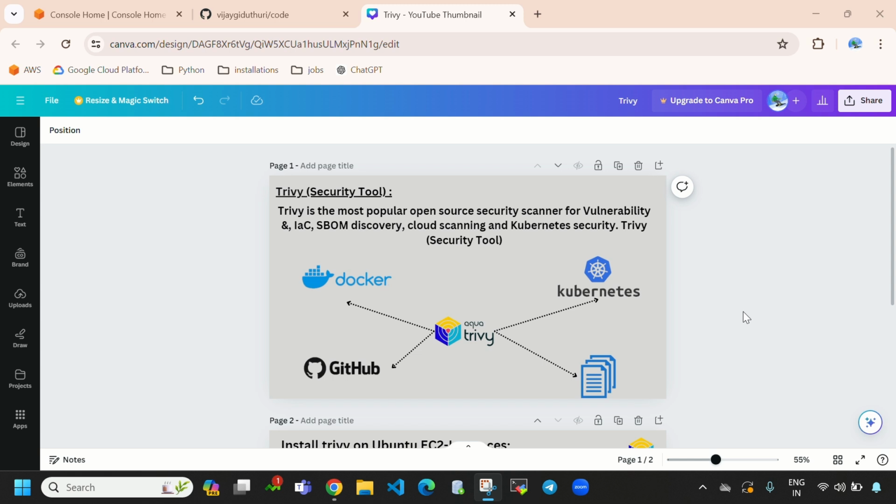This is VGSL, and in this video, I'll explain what Trivy is and how to install Trivy on an AWS EC2 instance, and how to scan Docker images, GitHub repositories, and file systems using Trivy. Trivy is an open source security tool used to find different security issues, vulnerabilities and misconfigurations, within Docker images, GitHub repositories, or any file systems.